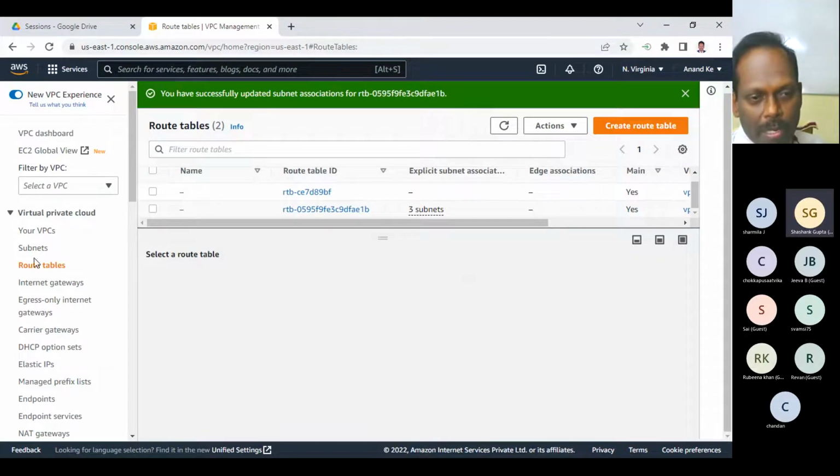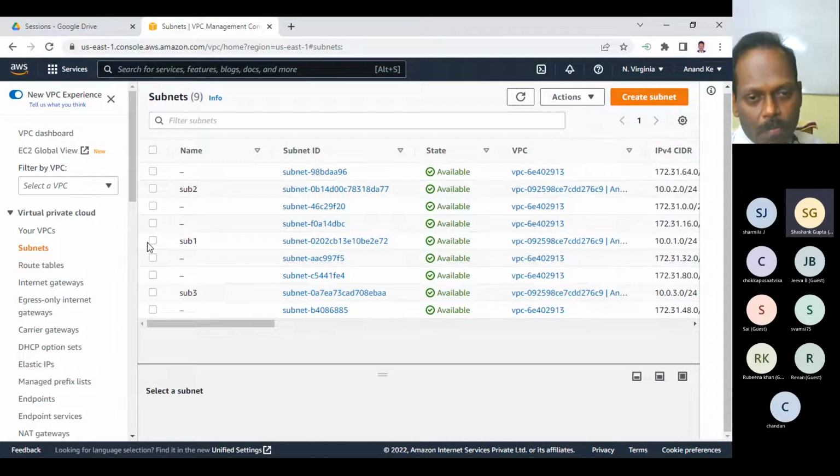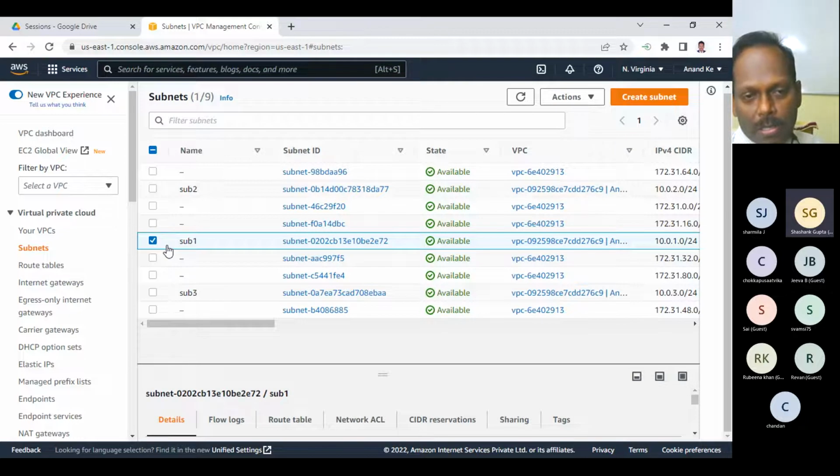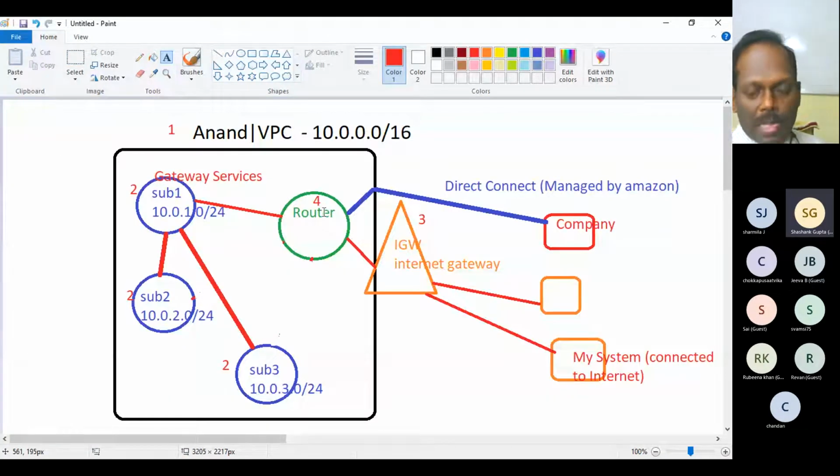So now see here in the subnets, you select sub 1. Go to subnets, select sub 1. Again, I show you the diagram. From the sub 1, only I need to connect to this router, nothing else to the internet gateway. Yes or no? So that is the reason I have selected sub 1. From the sub 1, only I want to connect to the internet, not from sub 2 and sub 3. That is the reason I am selecting sub 1 now.